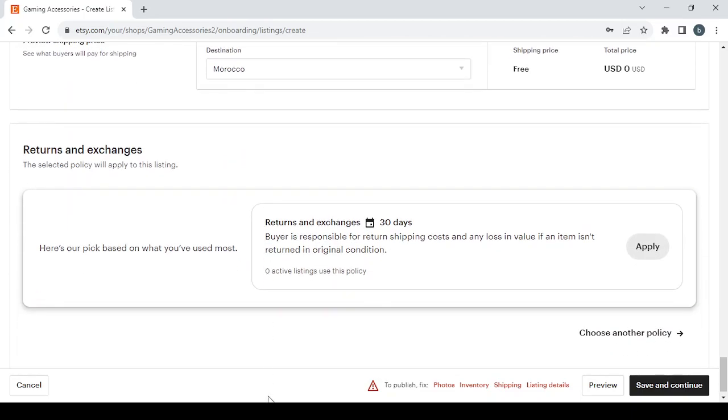Then last but not least, we have the returns and exchanges policy. So you can apply the 30 days one, or you can choose another one in here. Then click on save and continue.